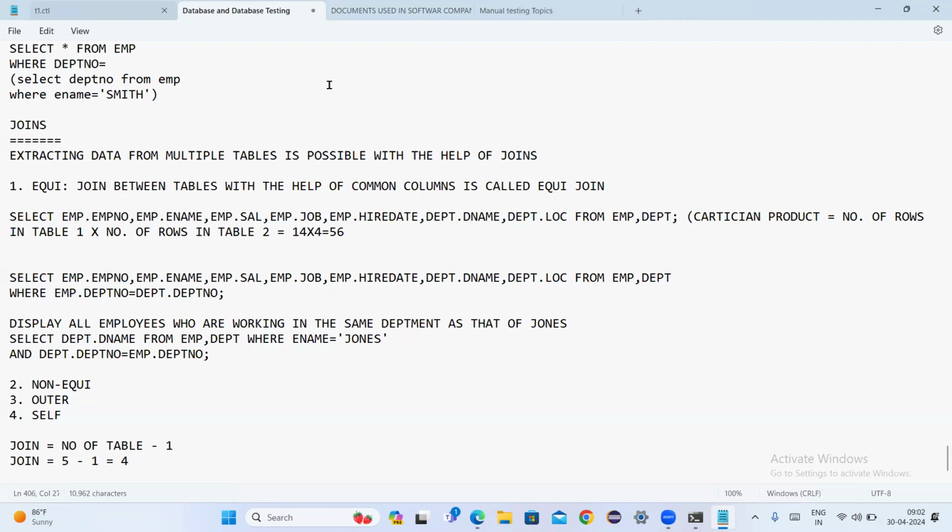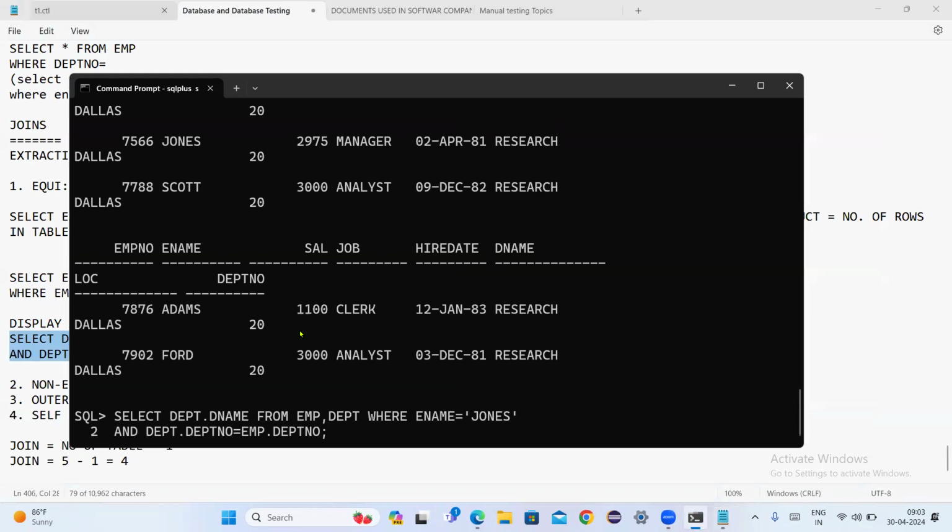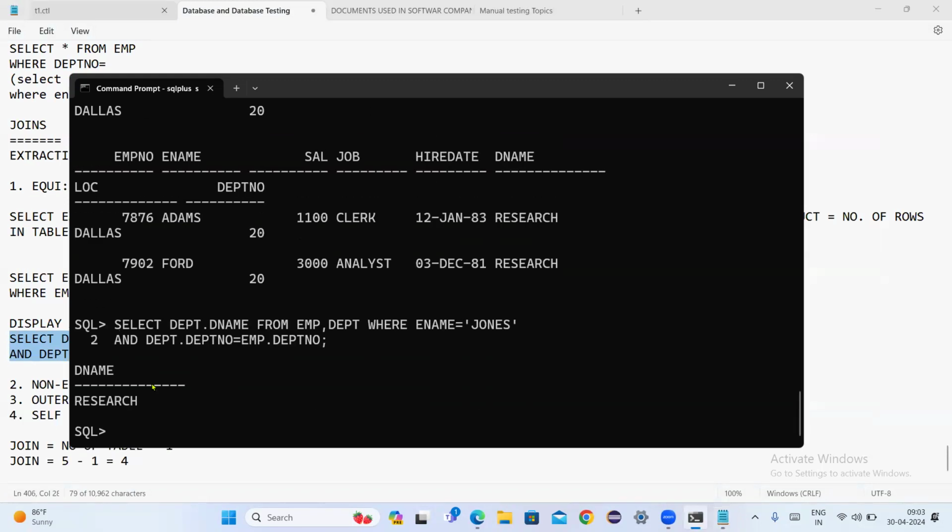Okay, so the join is being given. Jones's data is going to be filtered, and I would be able to get Jones's department. Let us execute this and see. It should show me only one record, which will show Jones's department. So Jones's department is the research department. Jones is working in the research department. So I want to display all employees who are working in the same department as that of Jones.